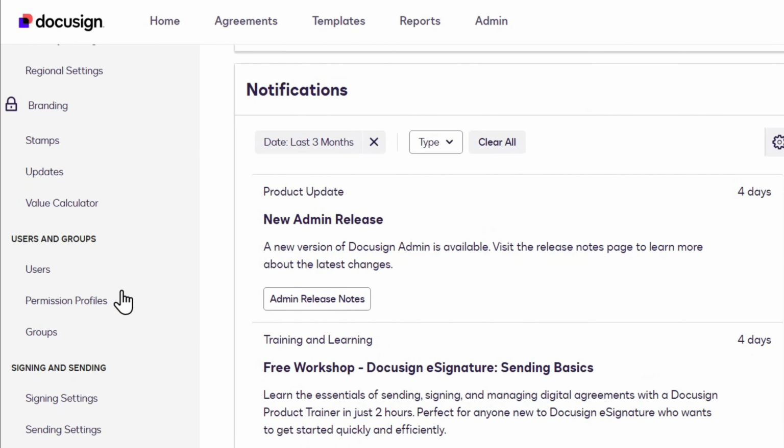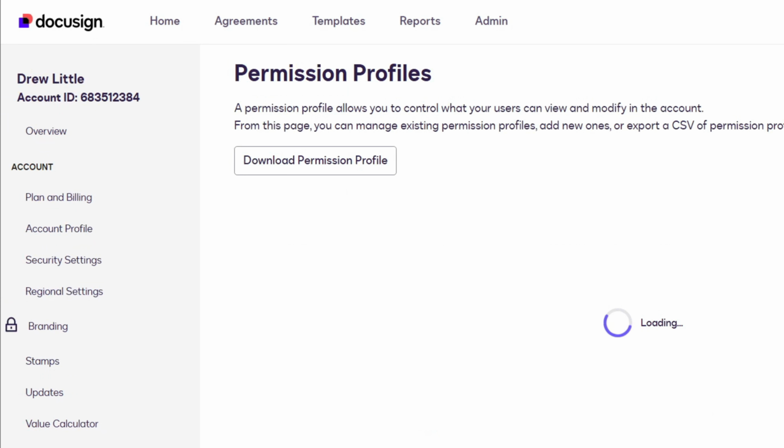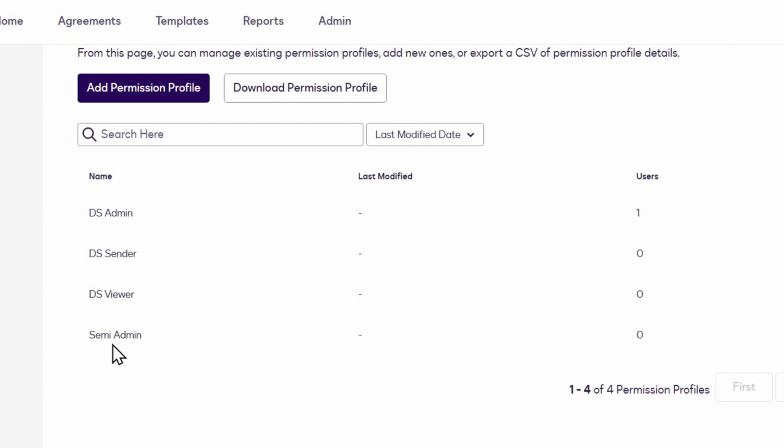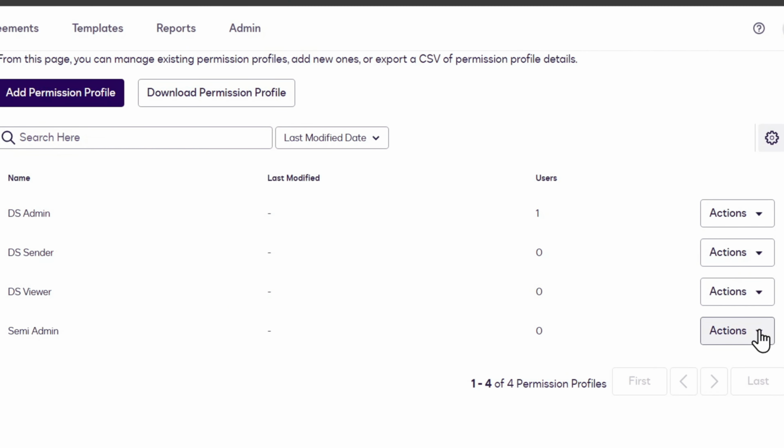Let me find it here. Maybe I'm scrolling a bit too fast, but here you can find the permission profiles, the section under users and groups. Click on the permission profile. You'll find the permission profiles that you created. And for example, I created this semi-admin one here. Just click on action on the right hand side and click on view users.